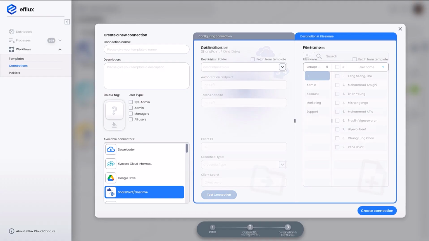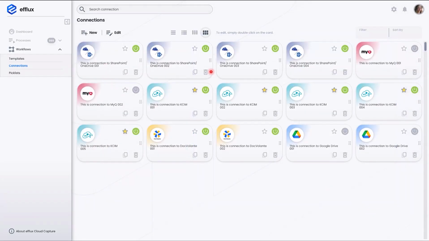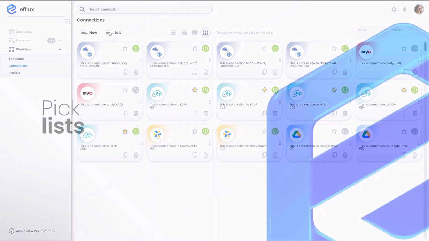Once configured, these can then be changed with a destination or a file name, but used anywhere within the system. So for any template or any workflow, you can call this specific connection, or if you had multiple connections to the same type of product, we can call those up one at a time without having to enter in new credentials. Once we create the connection, it then lives in a connections list like this. And in the same way, these can be copied, deleted, activated, deactivated, or set as a favourite.